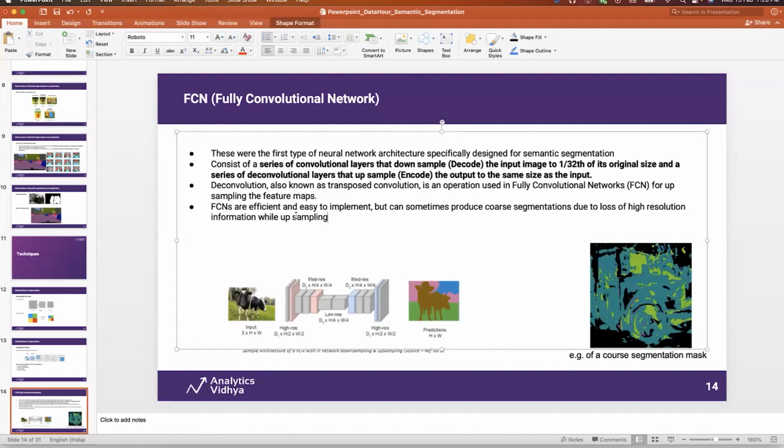As we already discussed the convolution operation earlier, that's how it happens. FCNs are really efficient and easy to implement. Another point that I missed is that this type of network is also called an encoder decoder network, as we are encoding the important information from an image and then we are decoding it back to its original size. So yeah, that's another name for this type of network.